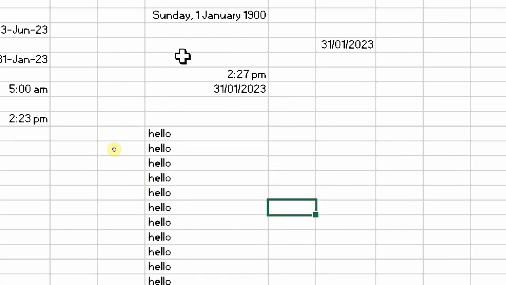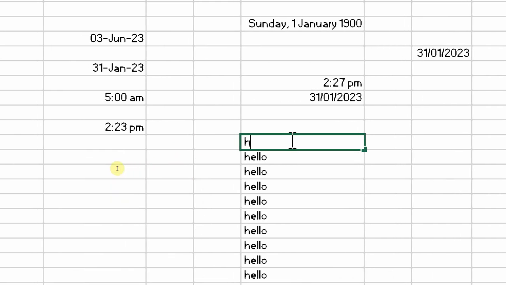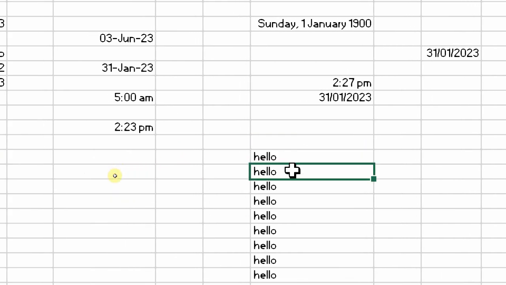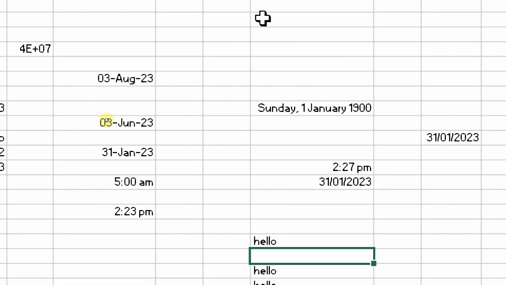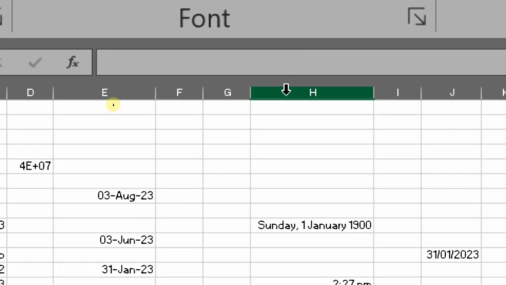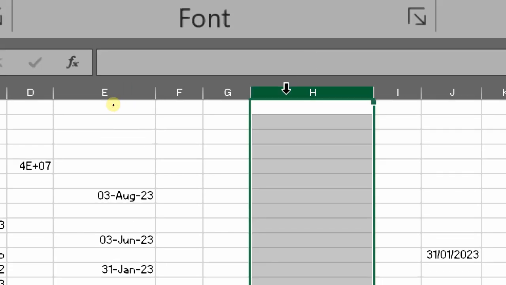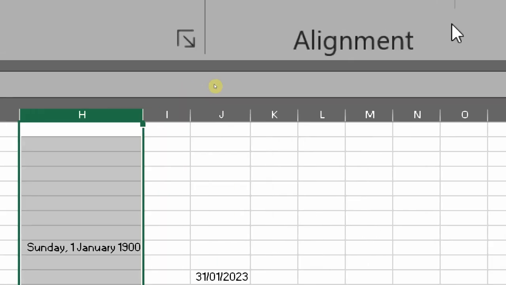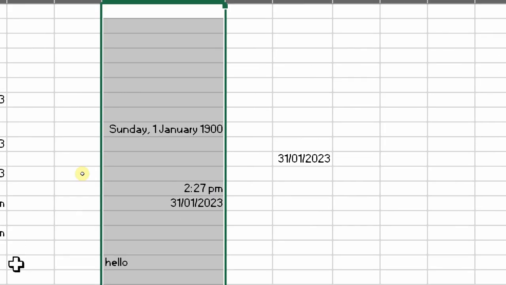To delete, you can simply select the cell and then press backspace, or you can press delete. If you want to delete all the values within a column, you can select the column and press delete, and everything is gone. When you don't like your action, you just use Ctrl Z to undo.